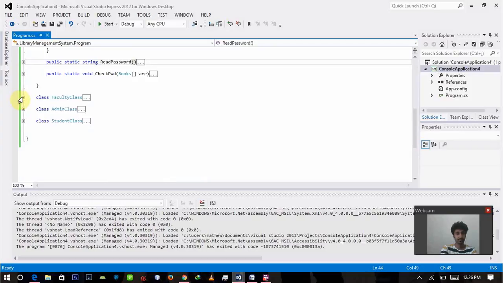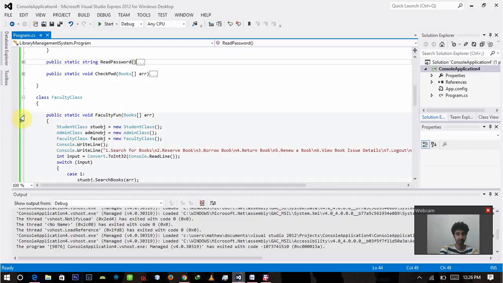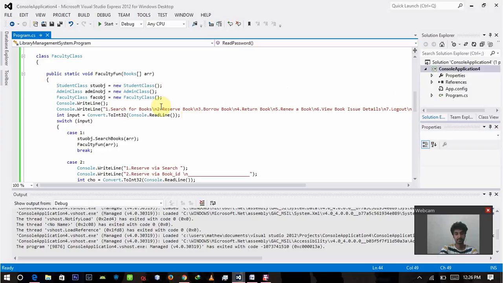In the faculty class, I have created a faculty function in which I have listed the things a faculty can do: search for a book, reserve a book, borrow a book, return a book, renew a book, view book issue, and upload. These are the functions that the faculty can perform in the library management system. Some of these are repeated in the admin and student classes also, so I have just inherited them.